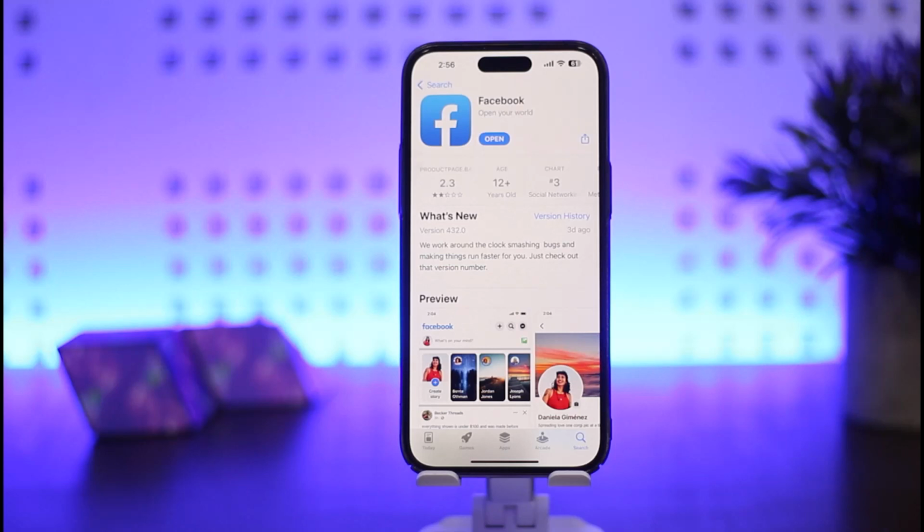Today I'll guide you on how you can fix the application access error on Facebook, or how you can change the permission settings on Facebook on iPhone. Now the process is quite simple.